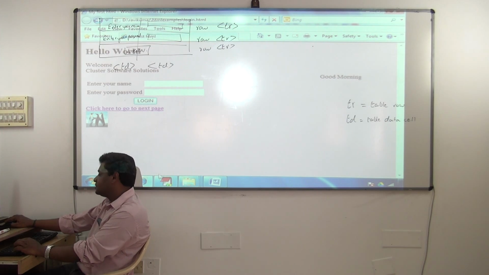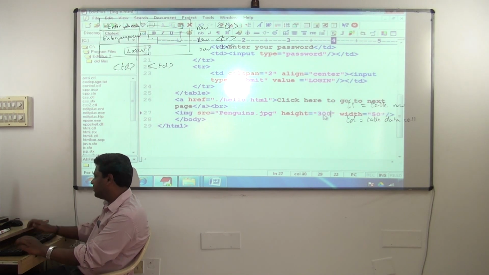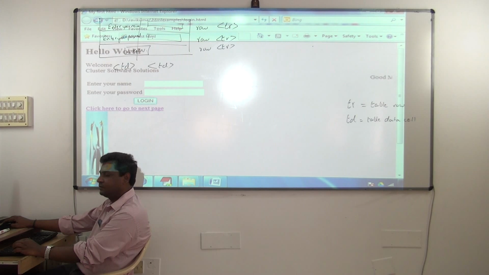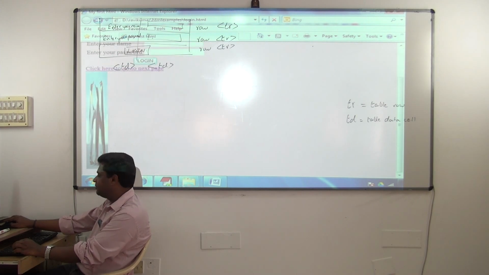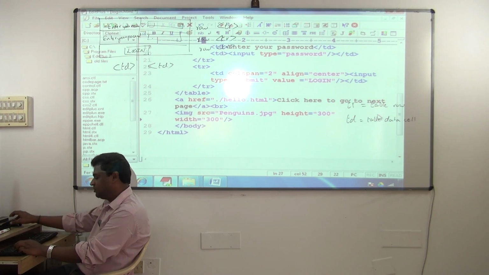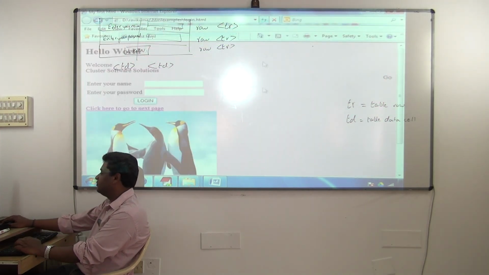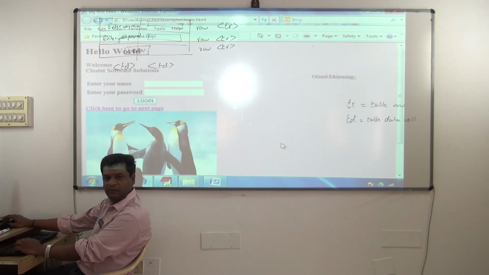Fine. So next, I want a bigger size. You can change it. I'll make it 300. Height is 300. But width also, make it better, proportionate. Otherwise, you'll see it displays like that. I'm just showing you how to use the attribute values. So like this, we start developing web pages.